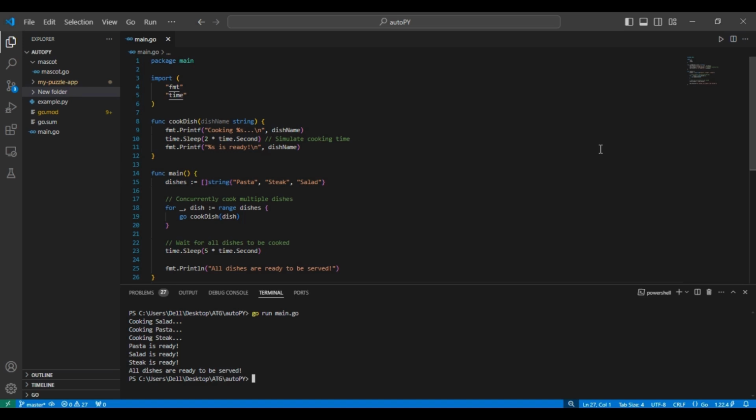Concurrency in Go can be applied in various industrial settings. One example is in web servers. When handling multiple incoming requests from clients, a web server can utilize Go's concurrency features to process these requests concurrently, improving the server's responsiveness and scalability.